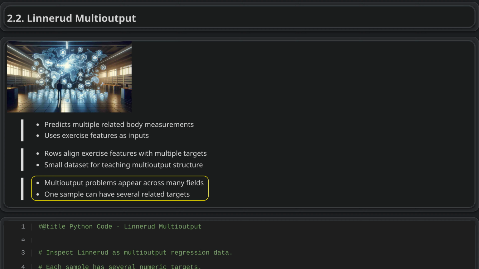This idea applies beyond exercise data, such as predicting environmental conditions, product quality, student scores, or medical lab values from related inputs. The main point is that modeling related outputs together can better match the structure of real problems than building separate models for each target.